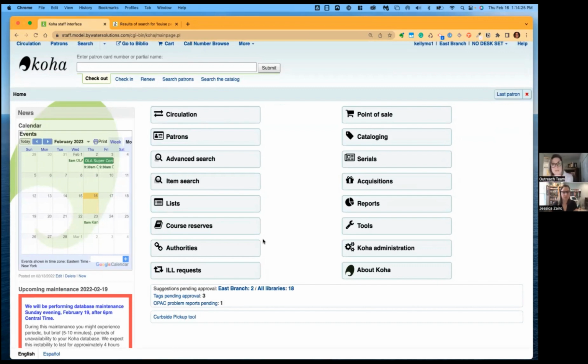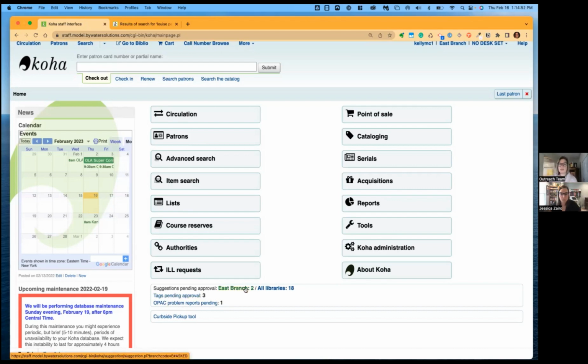Now, remember when I was talking about purchase suggestions, I said those purchase suggestions would send right over to the staff client, and there they live right here at the bottom, in addition to other kinds of integrations with the OPAC. You can report an error on the OPAC, and that will report back to the staff client. If you're allowing tags on things in the OPAC, those would be approved, and then those purchase suggestions. So a great integration, and really alerting you right at the bottom here to know that something's going on.